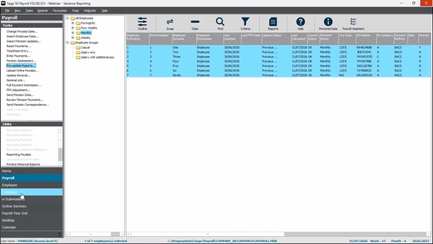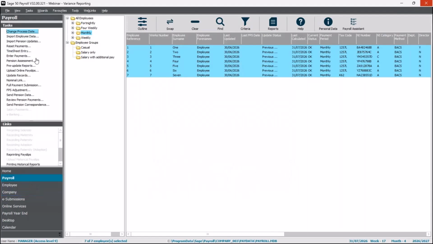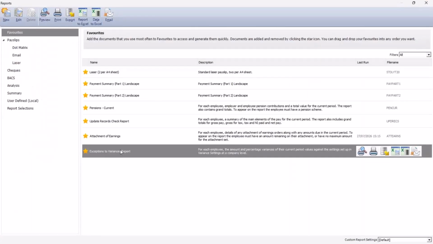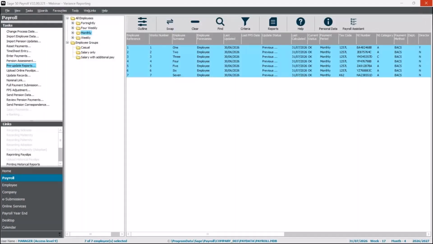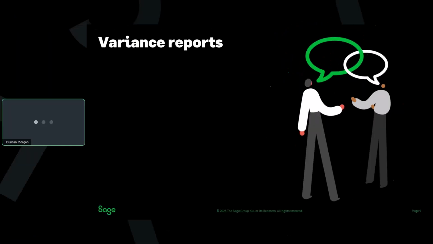So just to let you know, in your variance settings, if you didn't have this box ticked to advise when variances occur, maybe you don't want to check for all of your employees, you can still run it from pre-update reports, and it says exceptions to variance report. It's found in the analysis folder. So that is about it for the short demo.